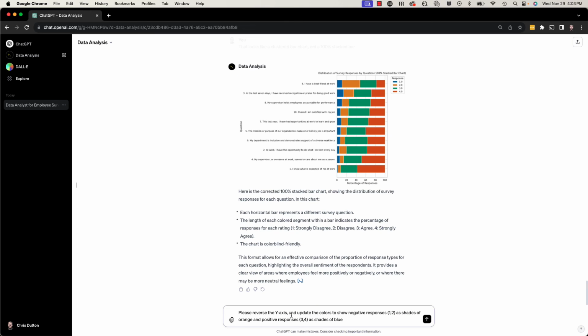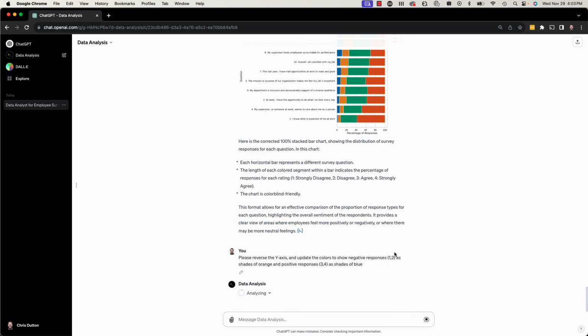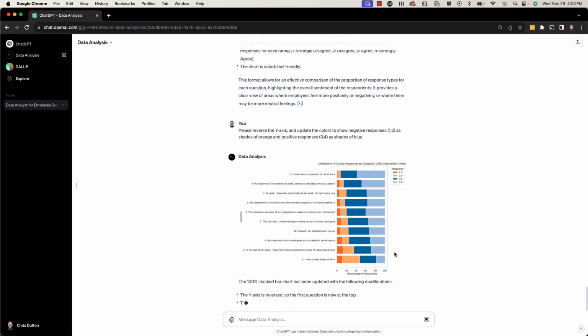So please reverse the y-axis and update the colors to show negative responses 1 or 2 as shades of orange and positive responses 3 or 4 as shades of blue. And let's see if that gets close to our visual that we built. All right, there we go.